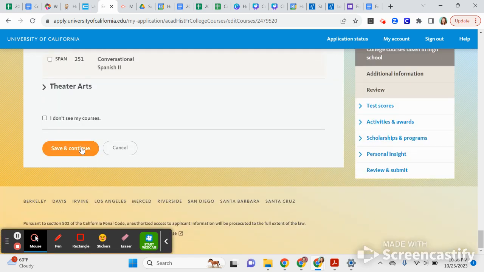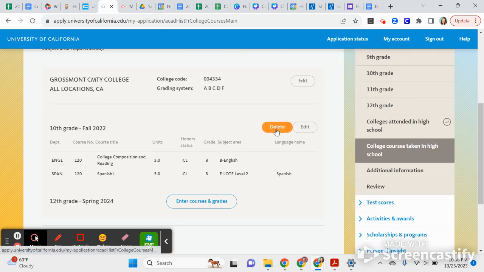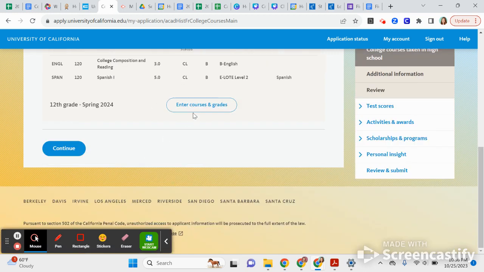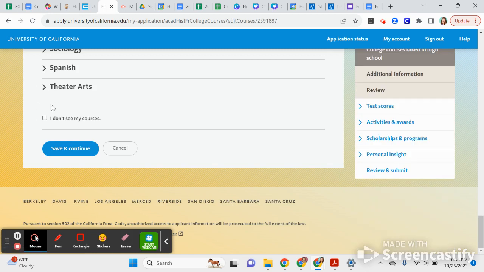Okay, save and continue. There's two courses I believe that don't appear on that drop-down menu, which are AOJ 206, and I think it's Business 195. In that case, you are able to go ahead and click that bottom box that says, "I do not see my courses here," and add those.